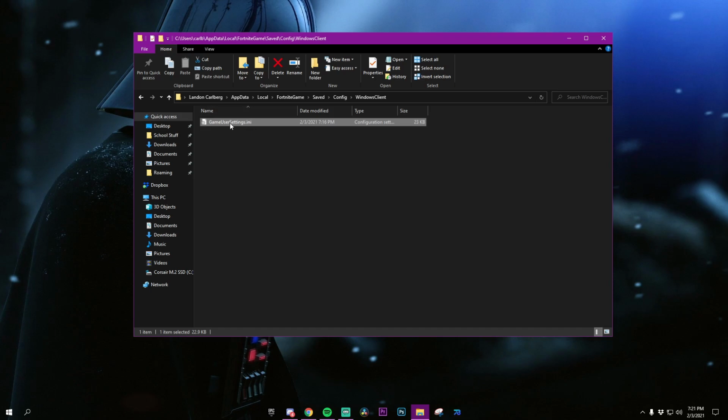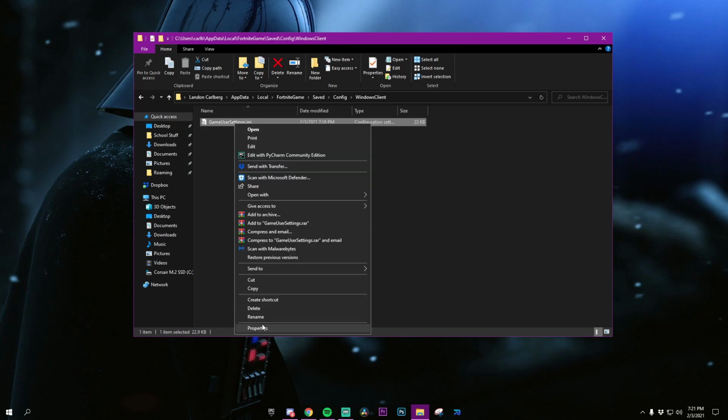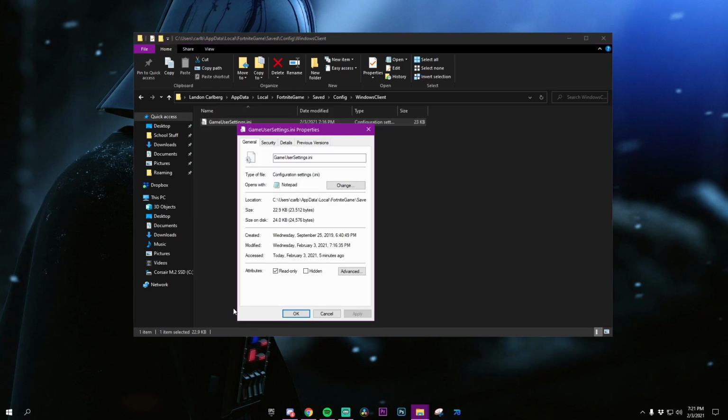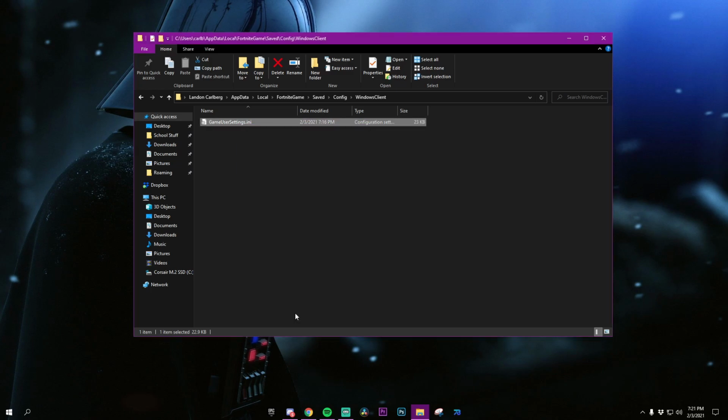Now, this is where we're going to be able to fix it. First thing you need to do is right click on it, press Properties. And if it has this read only check mark here, you're going to want to click that and make sure it's not on read only so you can actually edit the file. And then you're going to click Apply and OK.